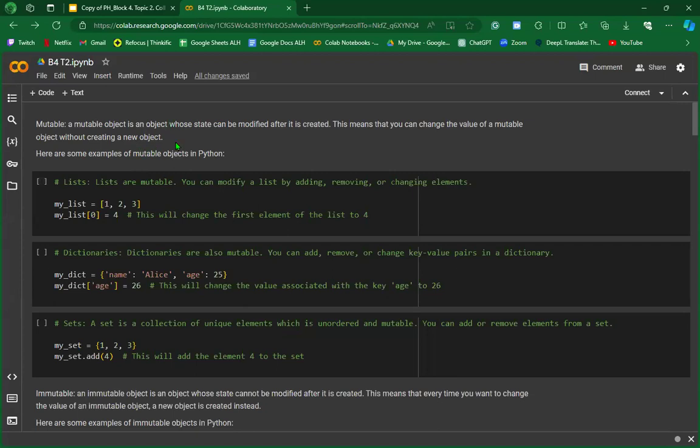Again, like stated earlier, a mutable object is an object whose state can be modified after it is created. This means that you can change the value of a mutable object without creating a new object. That's the key phrase there: without creating a new object. That is the difference between mutable and immutable.